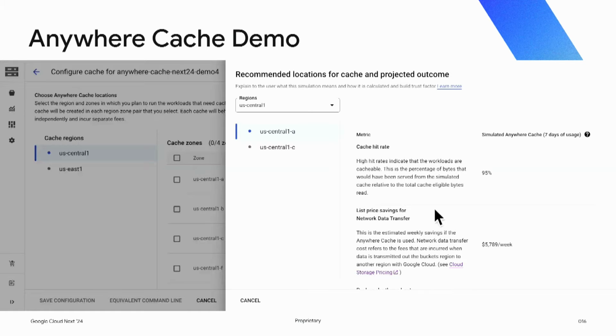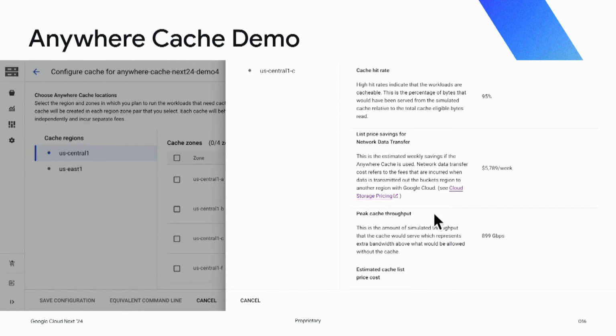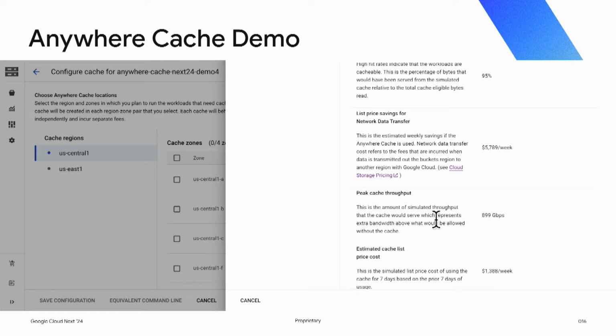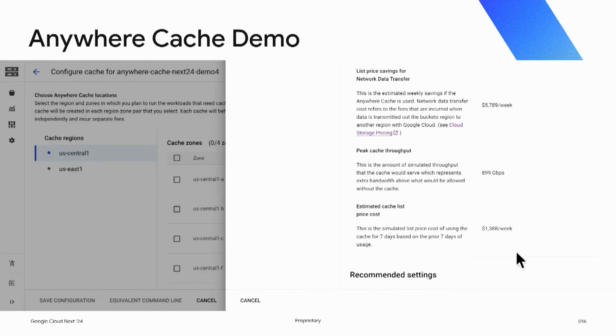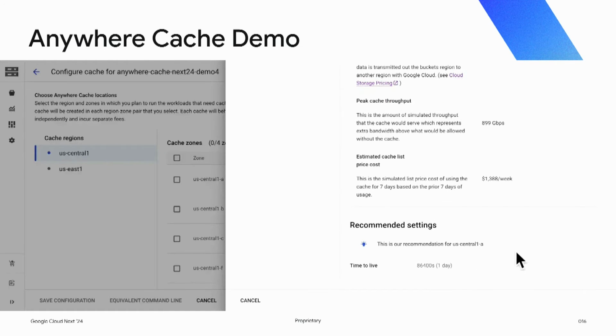The cache also provides a lot of extra throughput. The last metric shows that the cache would have served almost 900 gigabits per second of peak throughput. The recommender also gives you an estimated cost. In this case, we see that the cost would have been about $1,400 a week. The metrics and the cost are based on the time to live setting. The recommender simulates multiple TTLs and picks the lowest cost one. I'm showing 1 day here.